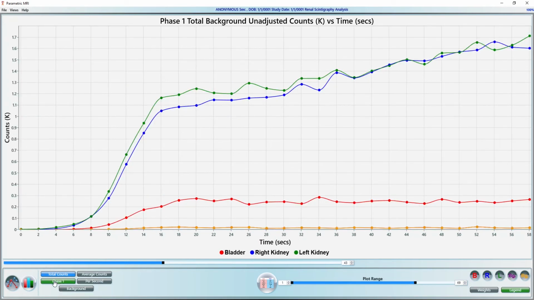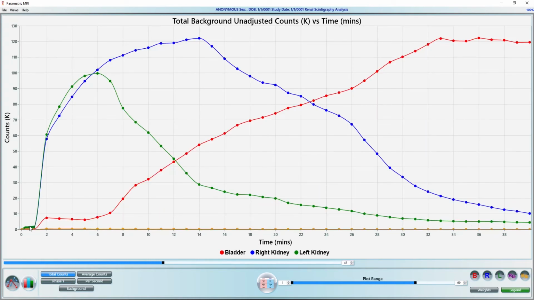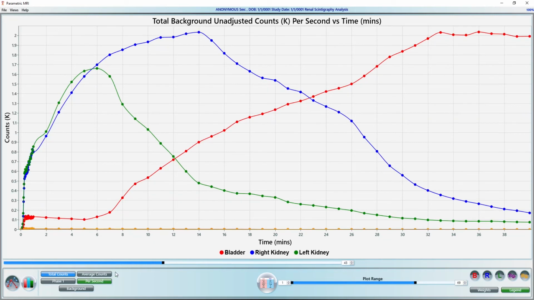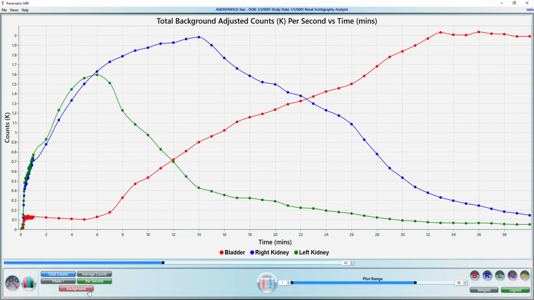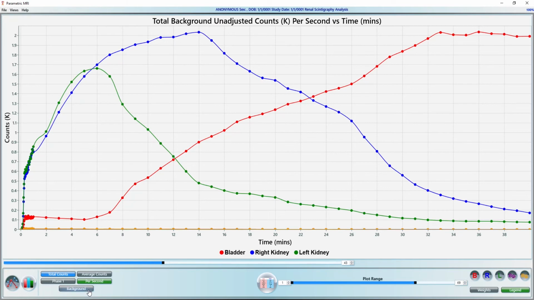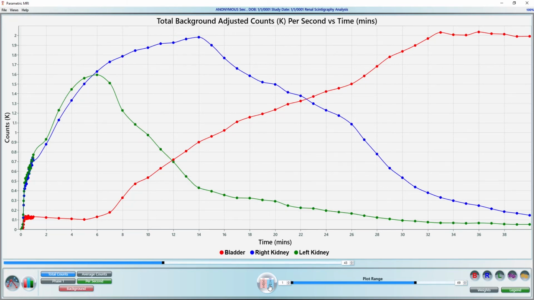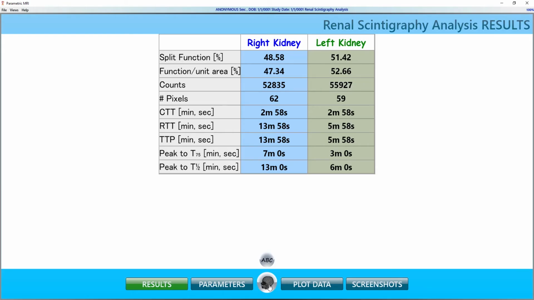As you can see, the first minute of the curves is on a counts per second scale, while the rest of the scan is on a counts per minute scale. Click the per second button to have the entire curve be on a counts per second scale. Finally, we can toggle background subtraction on and off with the background button. Let's move on to the tabulated results by clicking the page navigation button or pressing Ctrl 5.